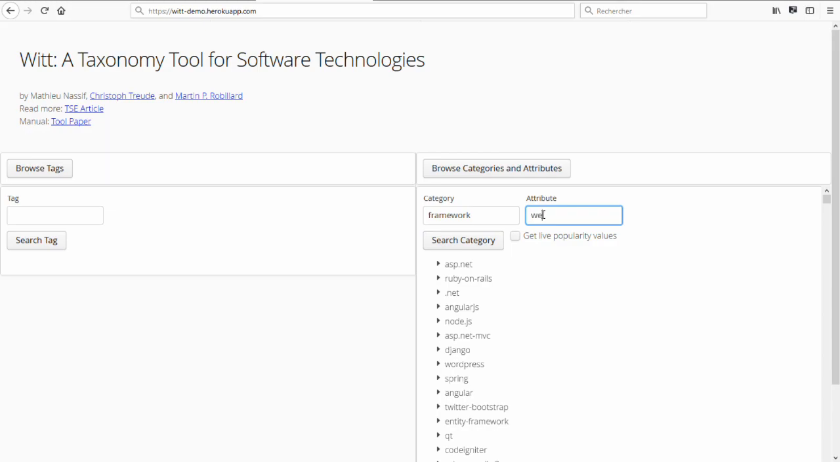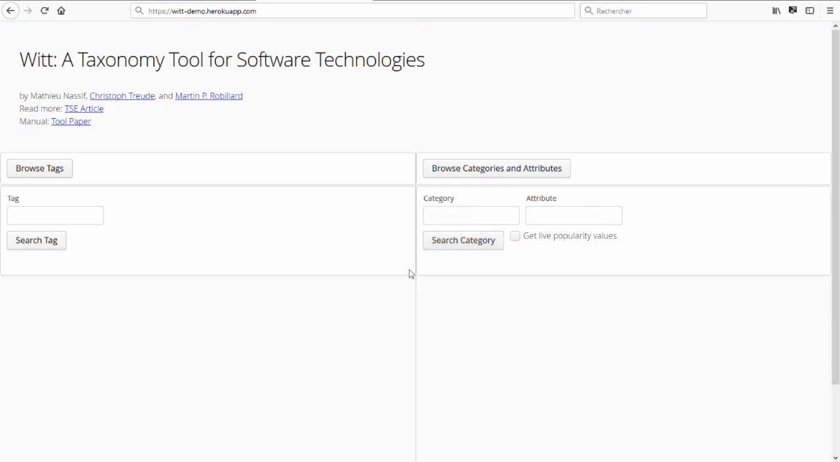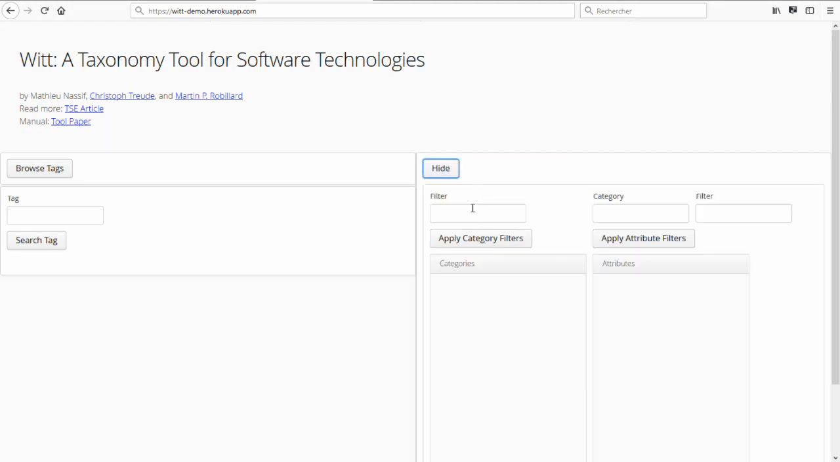We can further filter this list by attributes, for example, limiting it to frameworks for web applications. Note that all of these lists are systematically derived based on data available on Stack Overflow and Wikipedia. We can also browse all categories and attributes which match a given filter. For example, the filter language reveals different kinds of languages.